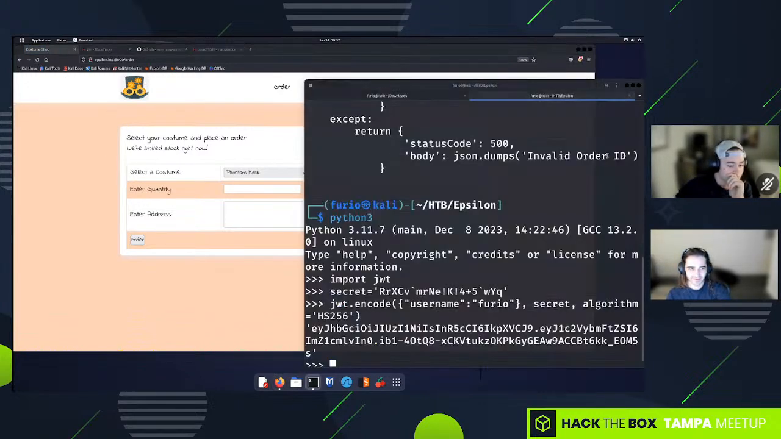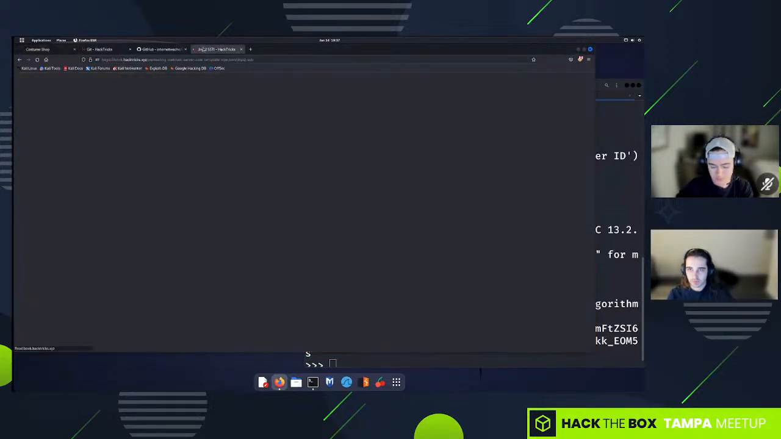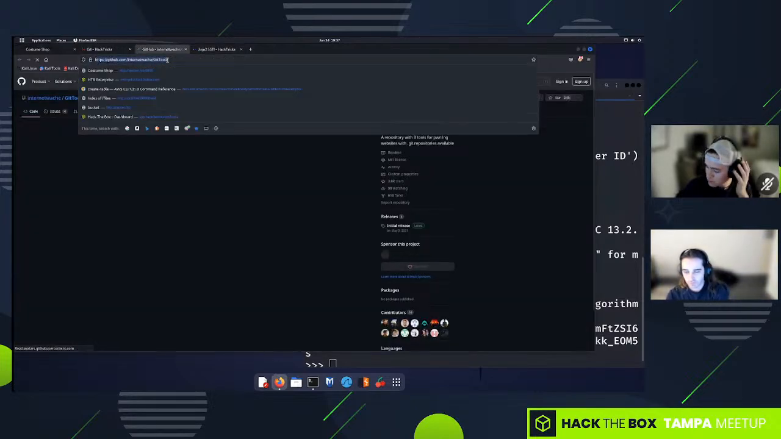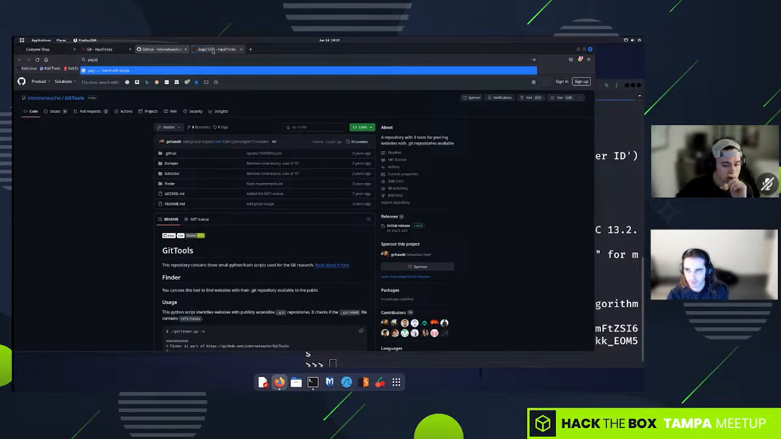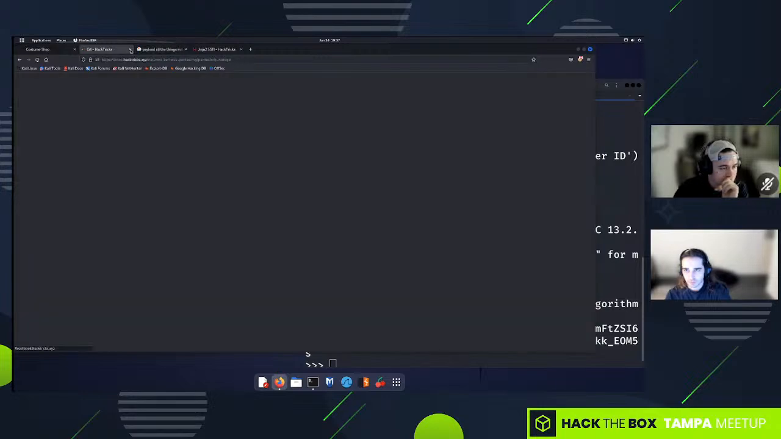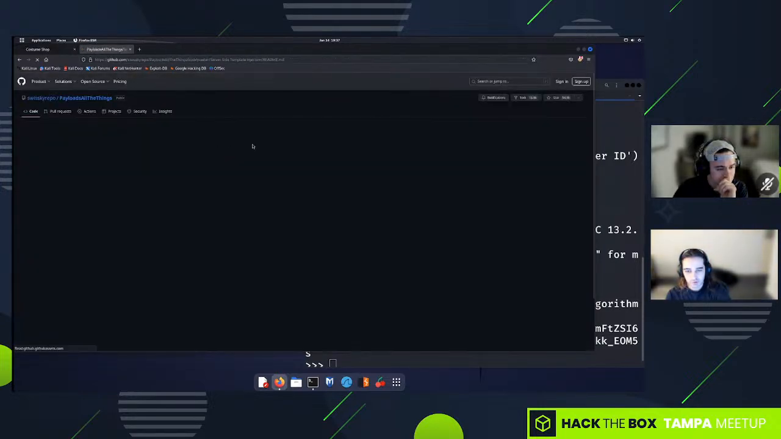Did it say the cookie? Okay, I didn't even have to do that. Nice. All right, so we're gonna now look into this SSTI, so we can go to the Hacktricks page. I like the PayloadsAllTheThings on GitHub, it has a good explanation.